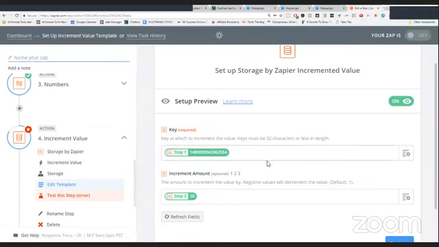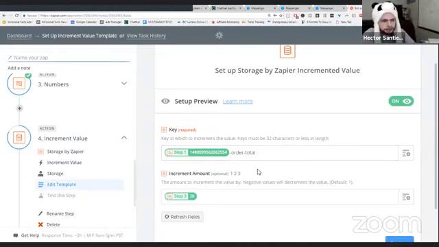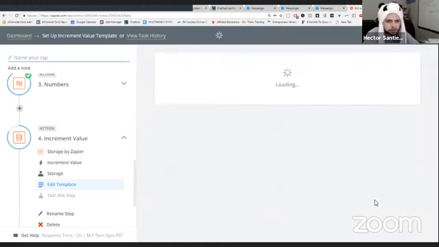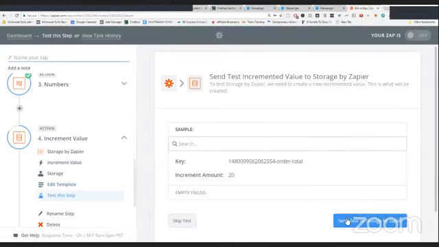Just do me a favor. Just take that right where you're at. No, put that back there. And now just put a dash. Order dash total. And okay. Because that's what the problem is. You got the same key for that list. So now you should be good.